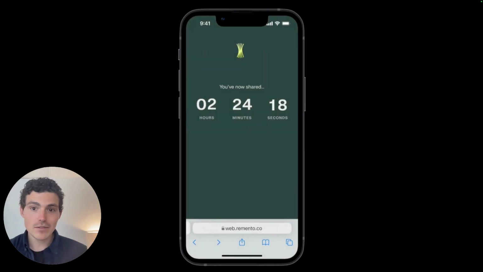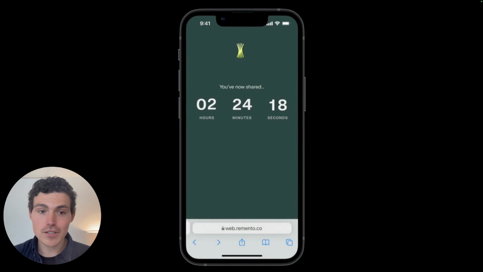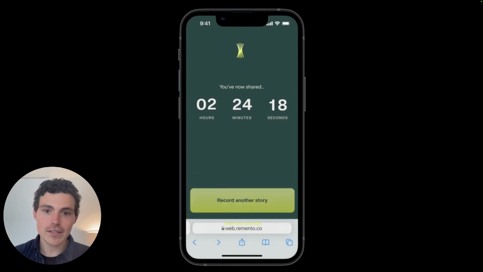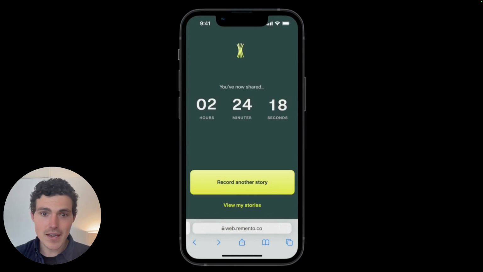Now, if she wants to, she does have two other options. First, she can record another story. She can catch up on prompts that she may have missed. She can respond to prompts that are trending on Remento, or she can even add prompts of her own. Or second, she can review her stories, which will move her from the recording experience back to the website where she can actually see where the stories live.